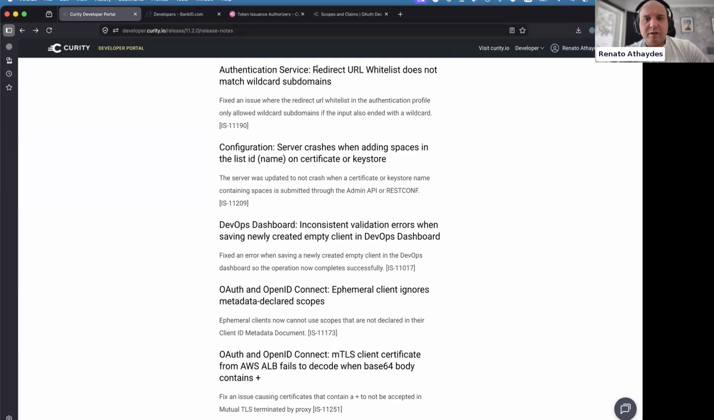Again, authentication service, the redirect URL whitelist did not support matching wildcard subdomains in certain cases. Those certain cases are that it only supported a subdomain wildcard if the redirect URI pattern actually ended with a wildcard, which was incorrect. It didn't have to end with a wildcard. You can have only the subdomain be a wildcard. So we decided to fix that, and now you can have just this behavior if you need it.